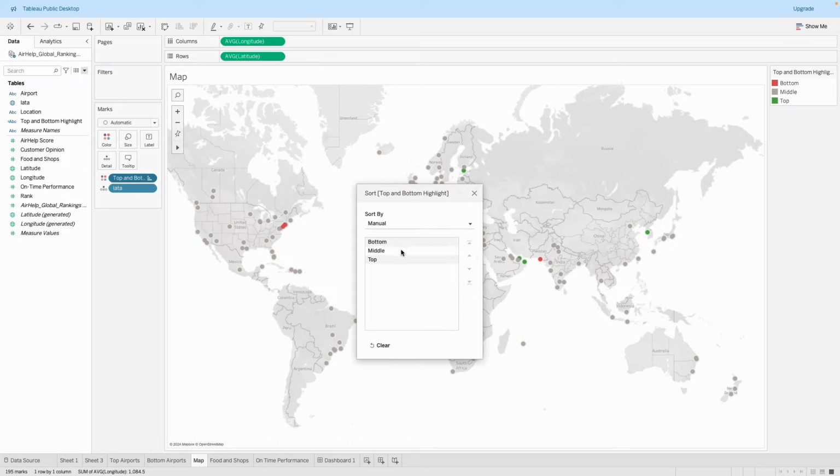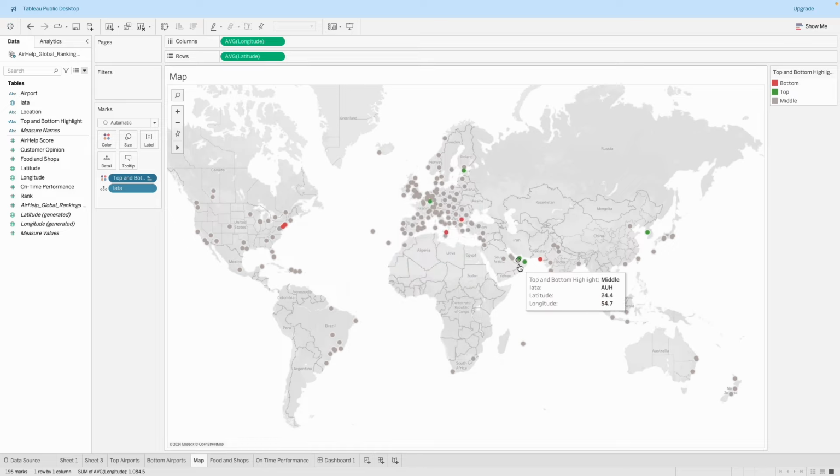So we'll sort it manually and we'll move the middle ones just below the top and the bottom. And then you'll see how this has popped this green dot out from behind that gray dot. It just looks a little better when we pull that through. Now, we can also use this in a few other places.